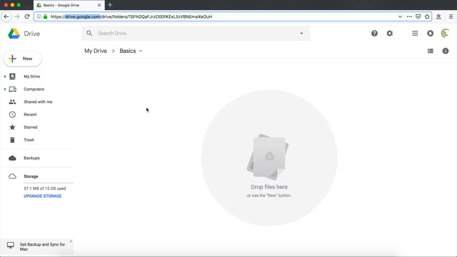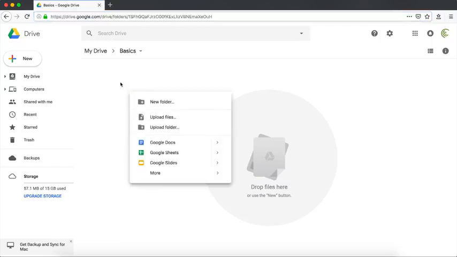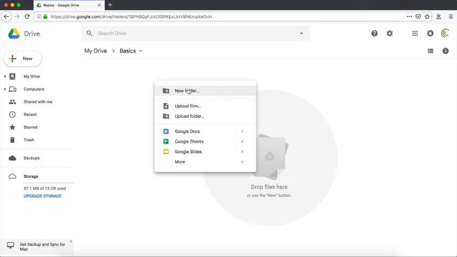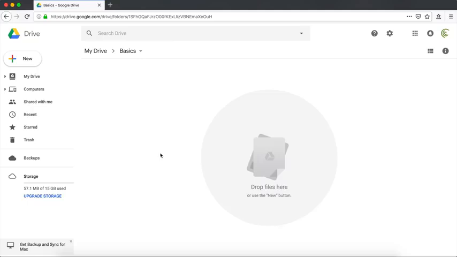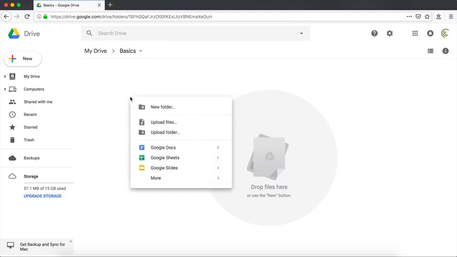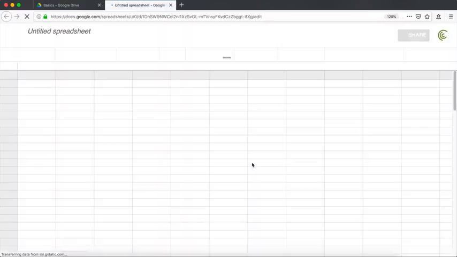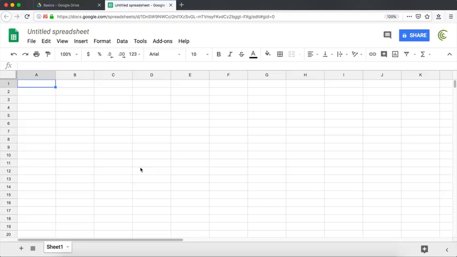In your Google Drive, you can create folders by right-clicking and going under new folder to organize your files. Otherwise, if you are in the correct folder, you can just right-click, go under Google Sheets, and blank spreadsheet. And this is what it's going to look like.